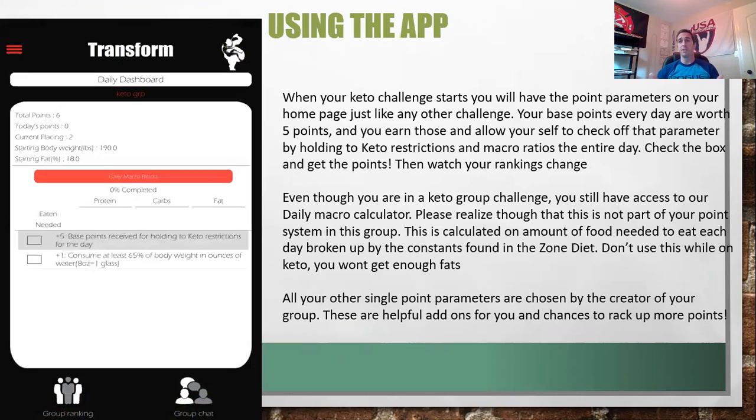Okay, so when you're using this challenge in the app, it's pretty typical of any other challenge, all right? You get 5 base points for holding to keto restrictions every day, okay? That's not eating processed foods, not eating sugars, eating enough fats, okay? You've got to get into that 60 to 80% fat range. If you're out of that, you can't claim your 5 base points for the day, okay? And again, I already mentioned it, don't use that daily macro blocks button while using the keto group. It's a different calculation than what you need for keto.